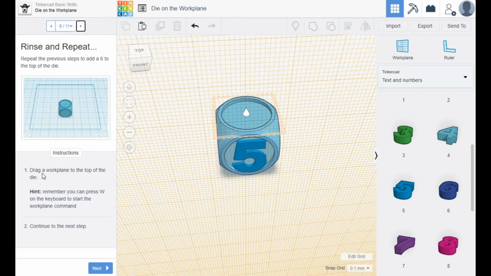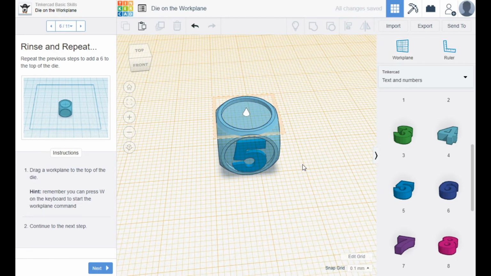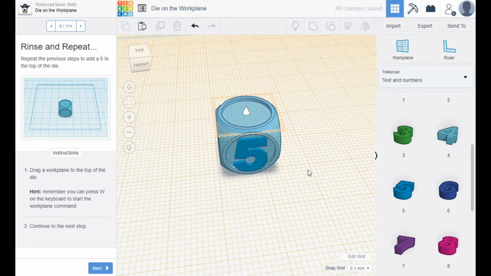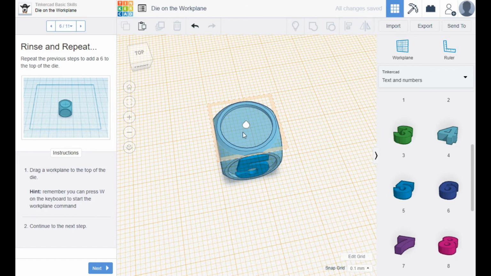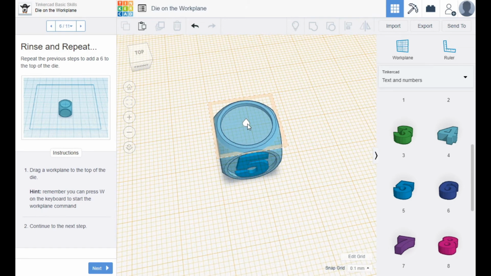Right. First, we're going to drag the work plane to the top of the die. That's where we want the 6 to go. So we grab the work plane, drag it onto the top of the die. Now we're working on this surface. Right, the work plane, you can align it to the surface you want to work on. That's how you tell TinkerCAD, hey, I'm working over here now. Change the work plane, right?